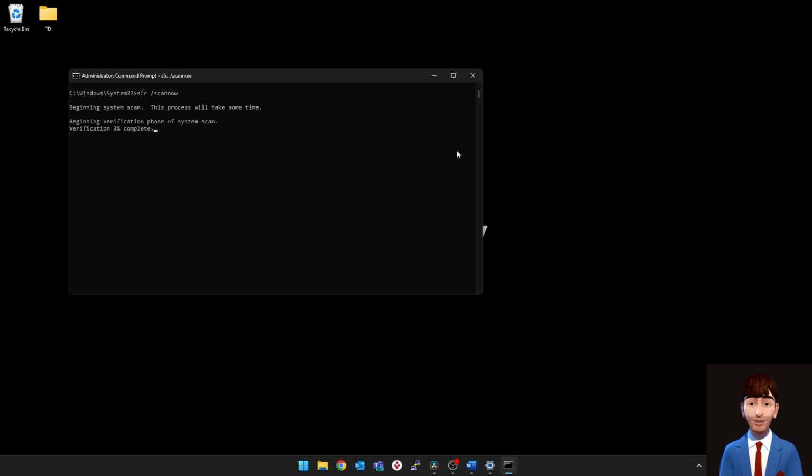Once this process is completed, you will see a message in the command line letting you know if any repairs have been able to be made. Once this is finished, please restart your computer to apply the changes.